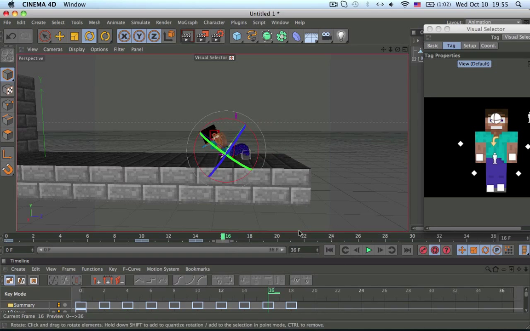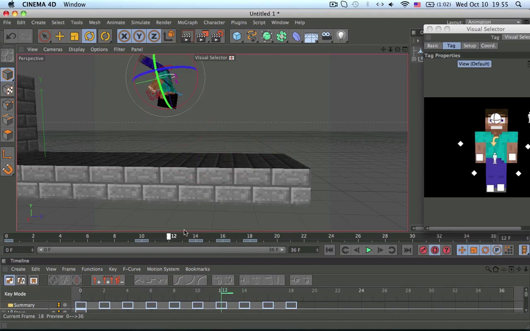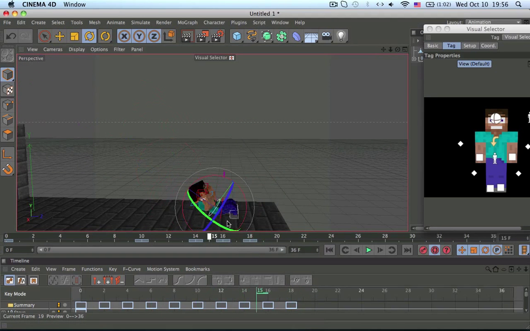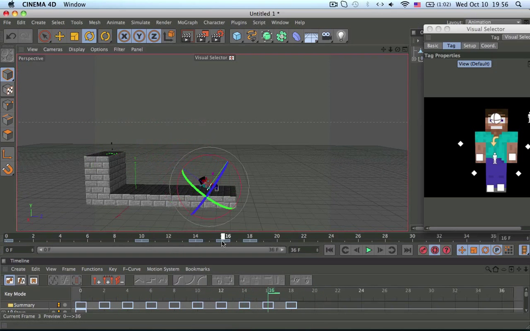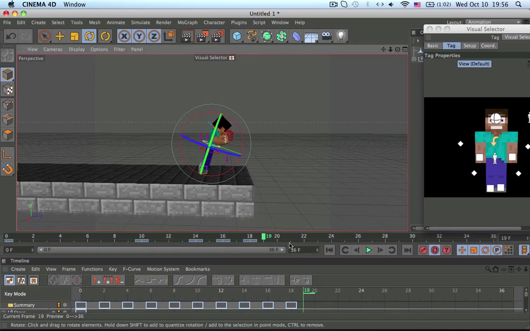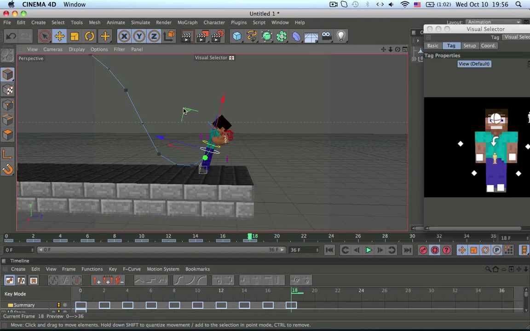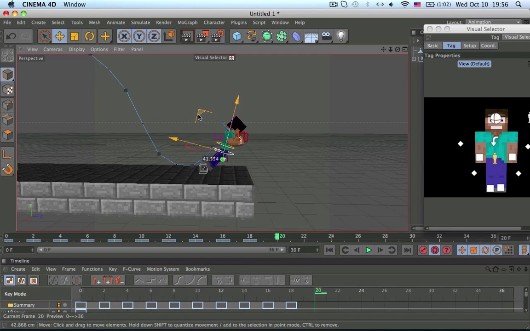Keyframe here. Oh, that looks pretty good. Okay, we got that. This came out pretty nicely. I might actually make an animation of this. So let's make him take a small jump. Make a small jump. So move him up a little, like so, and then down to the ground.